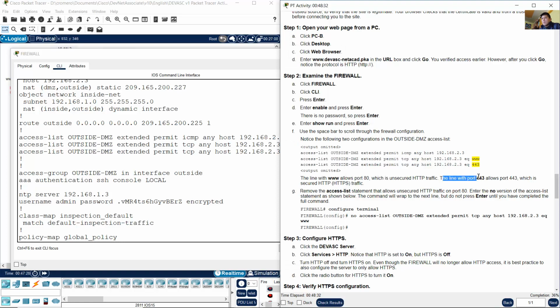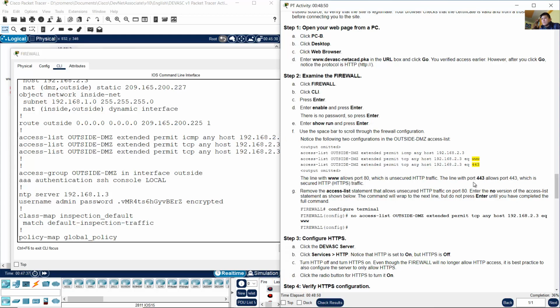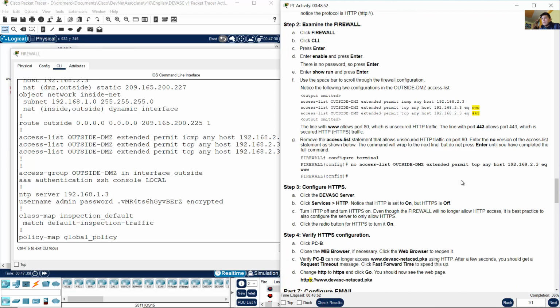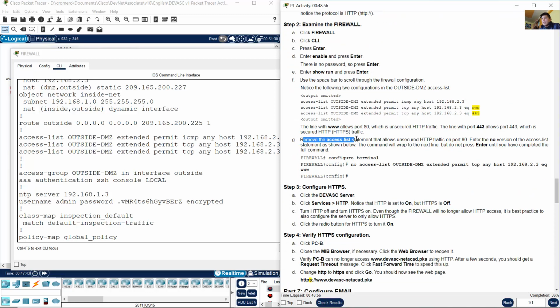And the line with port 443 allows port 443, which is the port used by secured HTTP or HTTPS. And this permits access to HTTPS. Okay. Remove the access list statement that allows unsecured HTTP traffic on port 80.